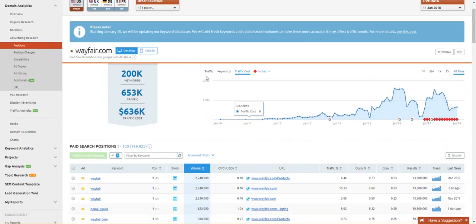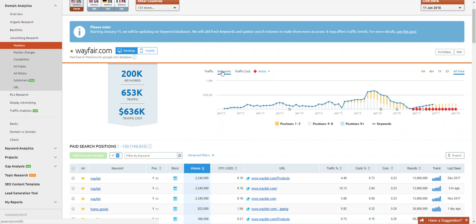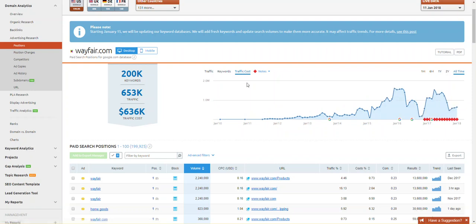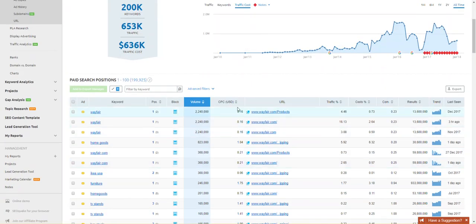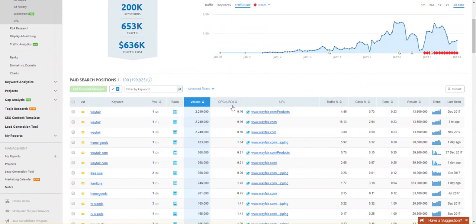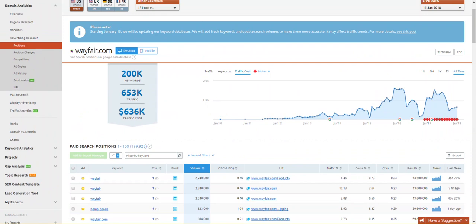So in the positions report, you'll be able to see every keyword and landing page URL that a domain is ranking for with their paid ads on Google AdWords. At the top of the report, you'll see the number of paid keywords the domain is bidding on, the estimated traffic, and then the estimated traffic cost. So remember the word estimation. There's no way that SEMrush can actually go into a person's Google AdWords account, so it's definitely an estimation. Just remember that when you're doing the analysis.